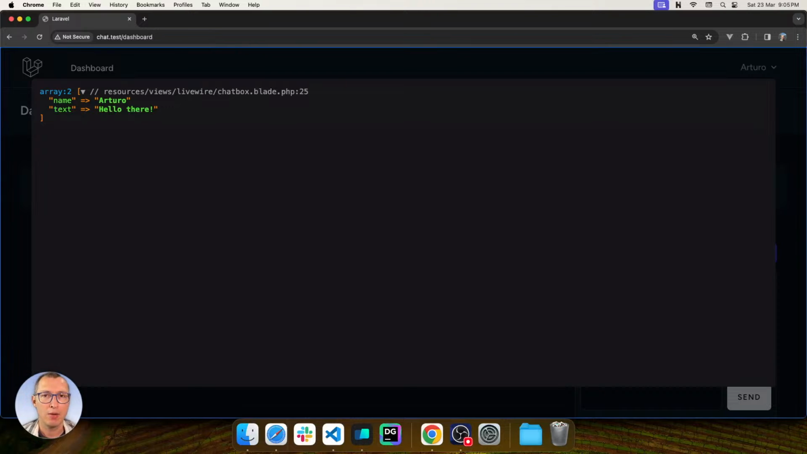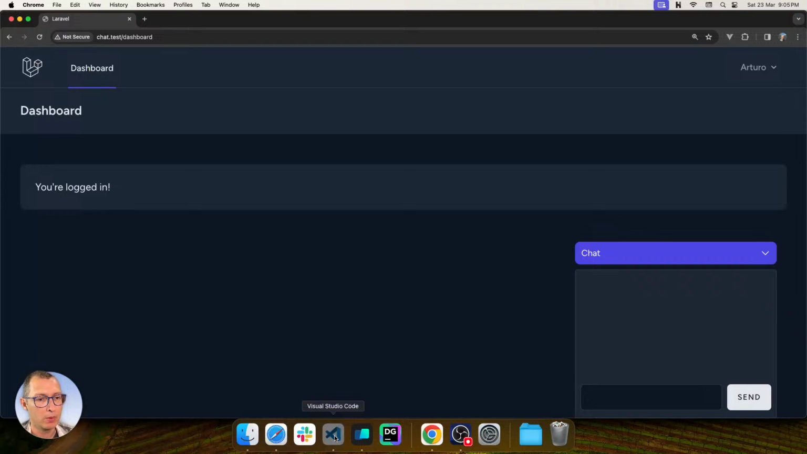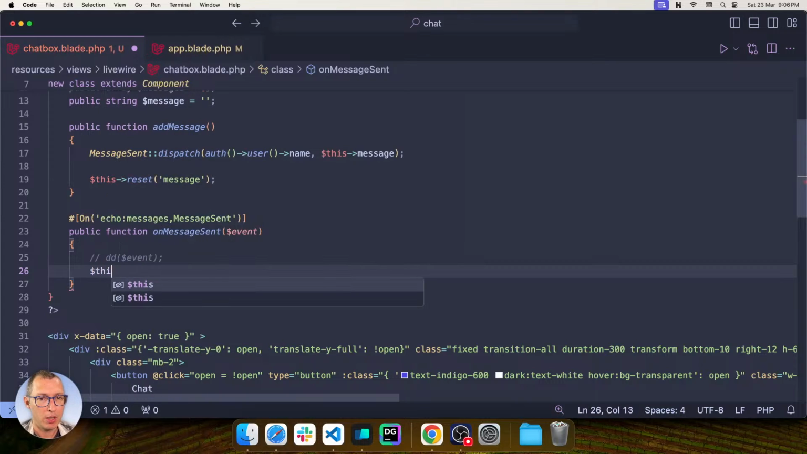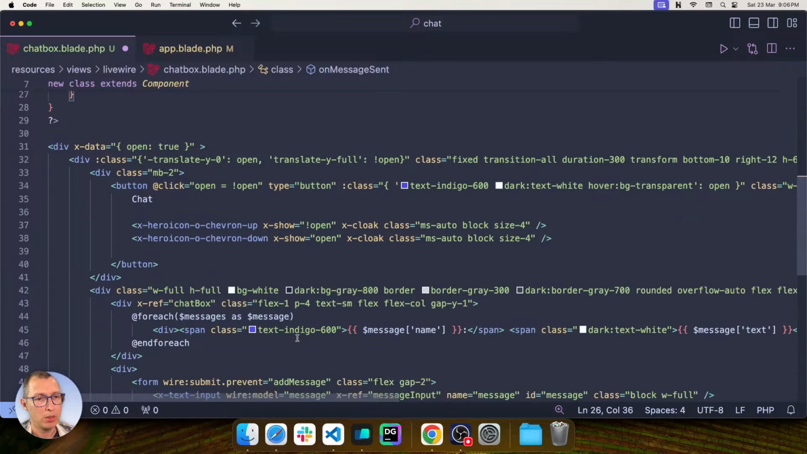And as you can see, we have the event payload dumped into the screen, and the payload is just an array, an associative array with the name and the message text. Now we can use that to actually show the messages in the chat box. So go back to VS Code, and instead of dumping this, I'm simply going to say this messages, which is an array. I'm going to add the event itself because it's an associative array, and I can just use that in the iteration that I'm doing here.